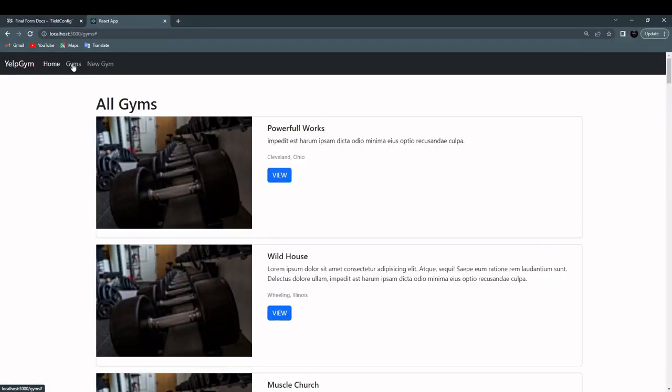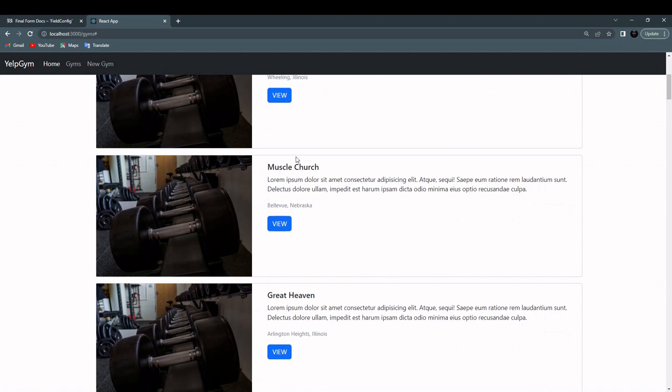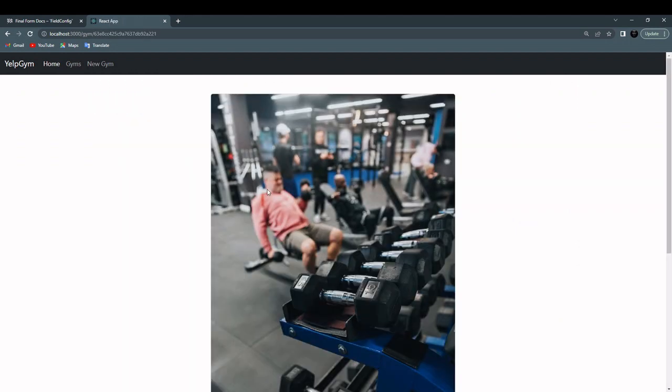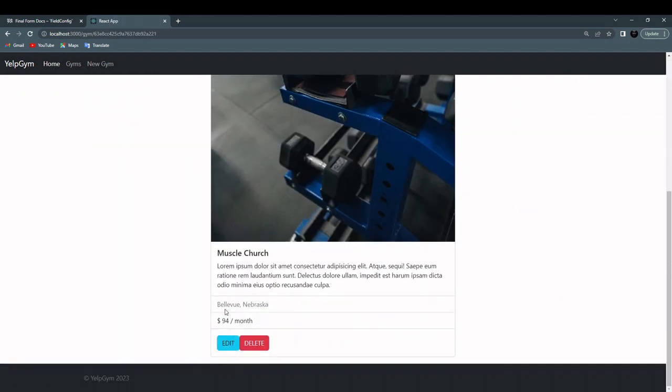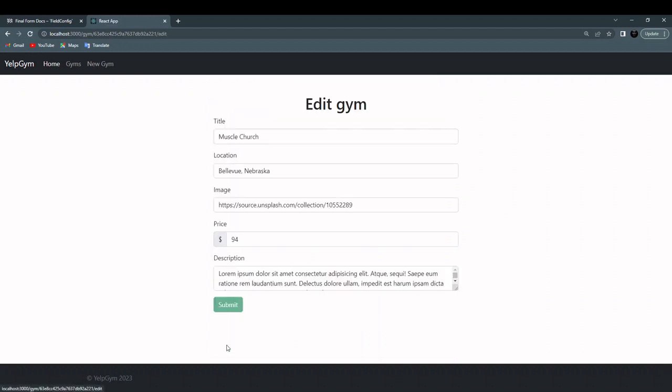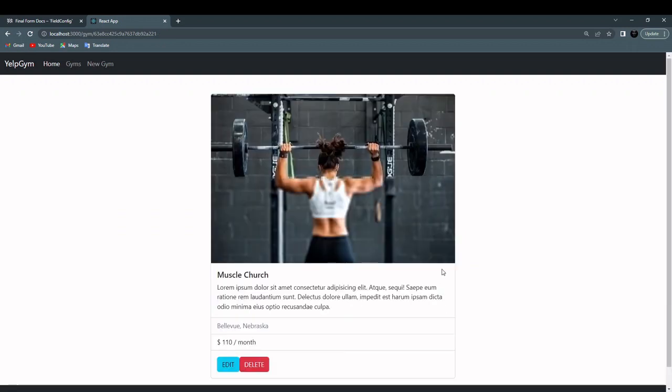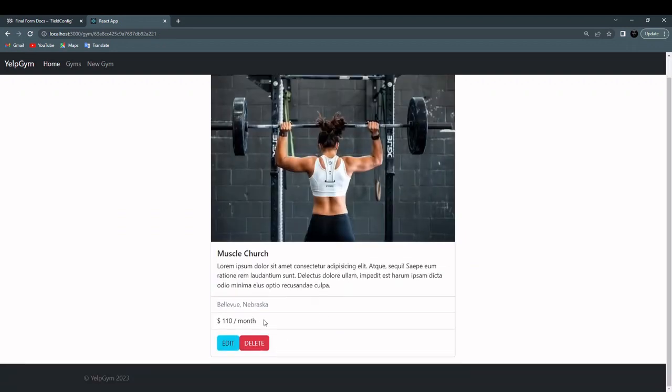So we are in the gyms. We select one of them. We change the price, so we want to edit the price. When we come on the screen, we cannot press the button because we haven't changed anything. So we change $94 to 110. Okay, now our button is available. So submit, and there we go. The price got updated.